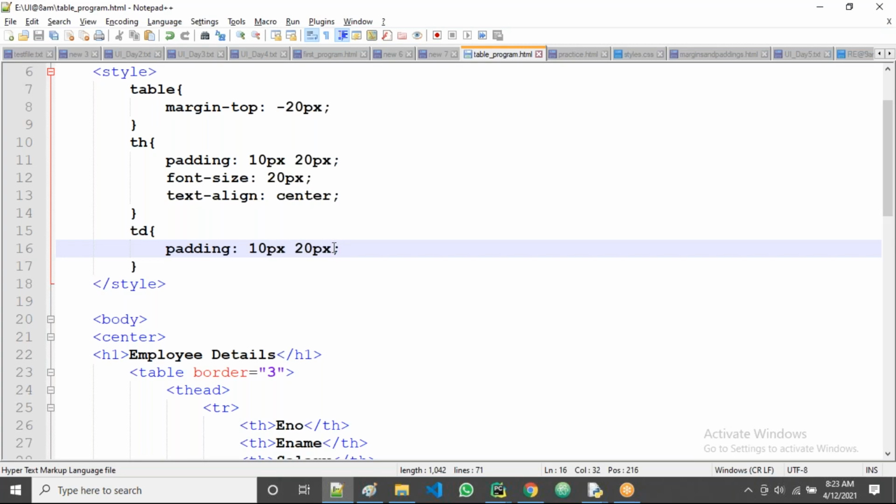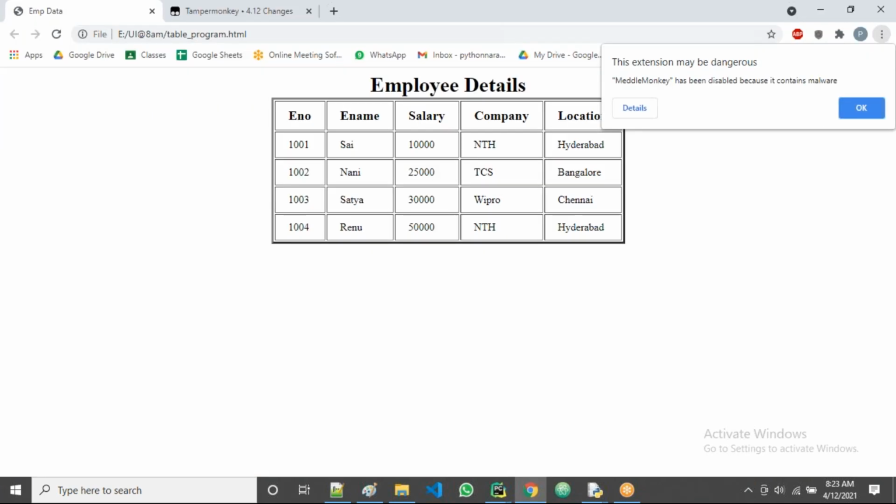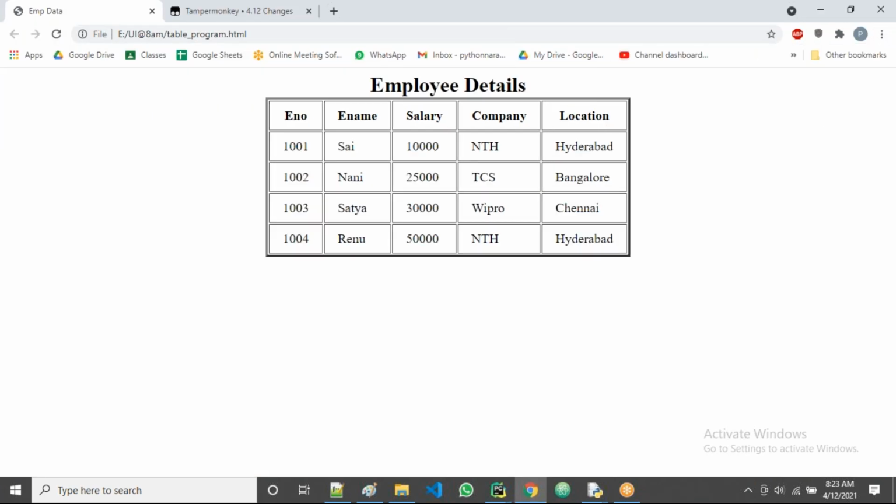Now what do I do? I'll take the font size. I'm taking the same font size, guys, the same as it is. I'm taking the font size 10 pixels, right? So 20 pixels, guys. Let's go there. Yeah, that's fine.